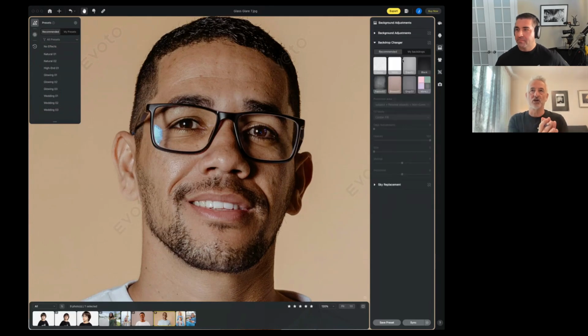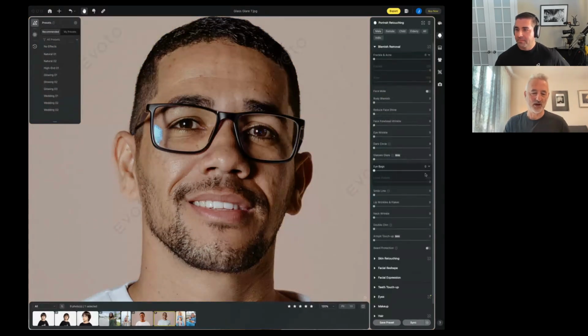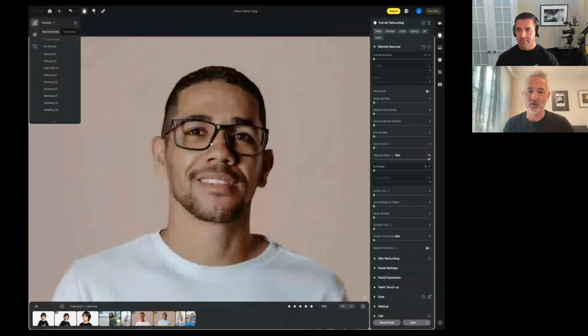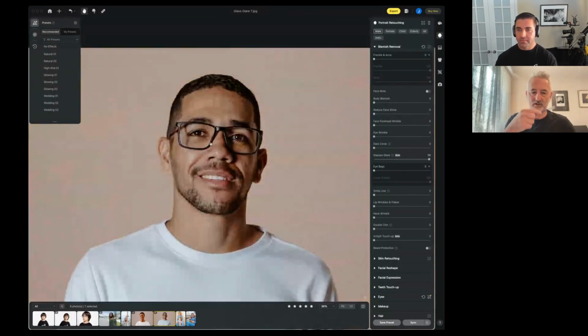I know for sure I wasn't going to do too much in Photoshop, since Lightroom's already done a lot, but Evoto is going to be great for the normal retouching we do, the flyaways, the glasses glare.